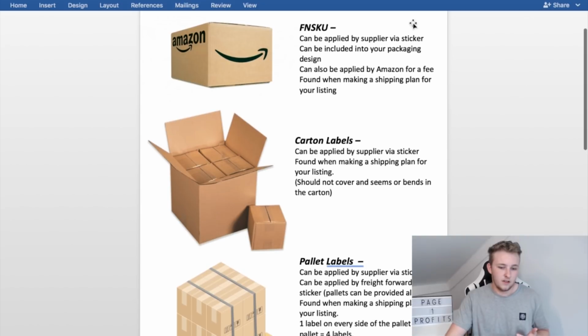So I've gone through now the FNSKU, carton and pallet labels, and I hope you guys can see now that it's actually very, very simple. It's not tricky at all once you understand and once you know where to get them all from, because they all come from the same place. They all get stuck on the box. It really isn't that hard.